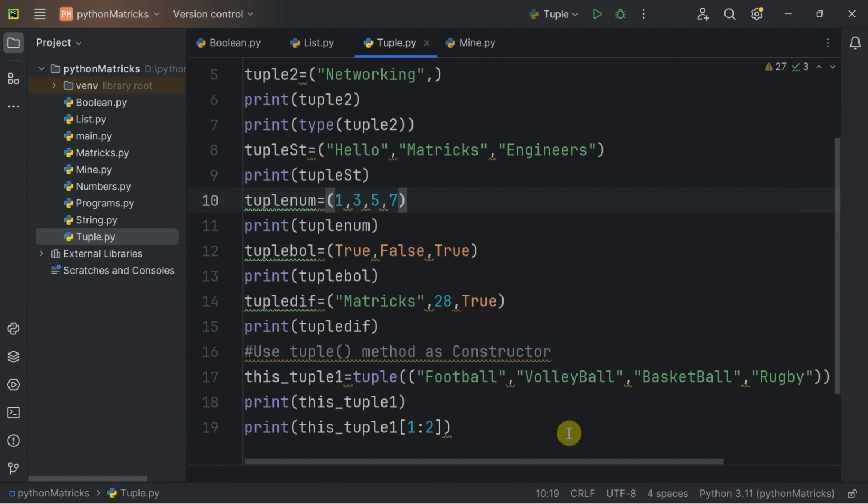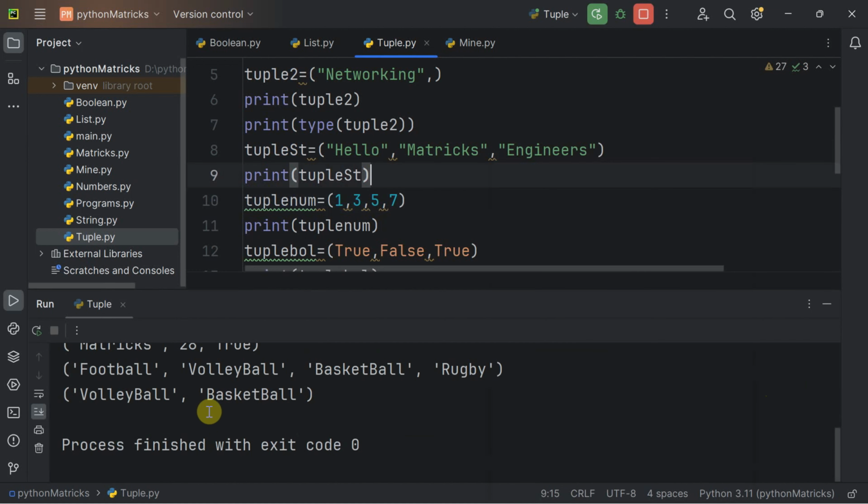So here we can put index 3. So this is 0, 1, 0, 1, 2, 3. So the range you are going to access is from 1, and you exclude the index 3. So we are going to start from volleyball to basketball only. You see?